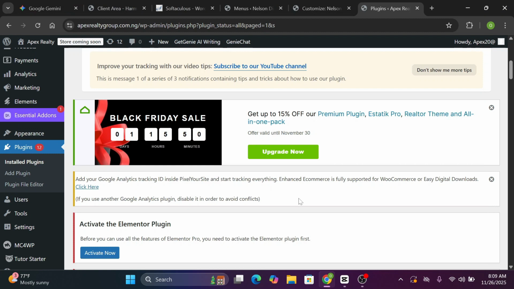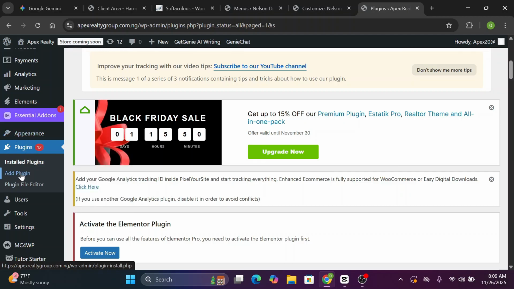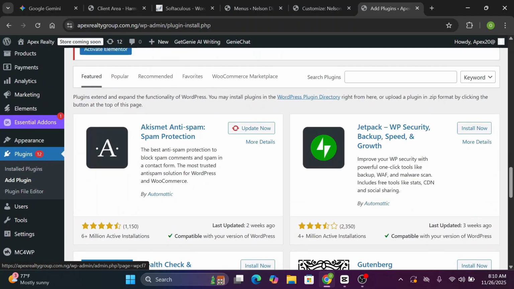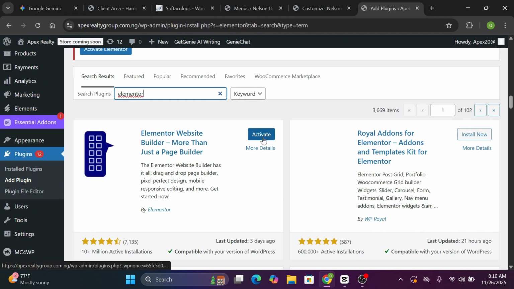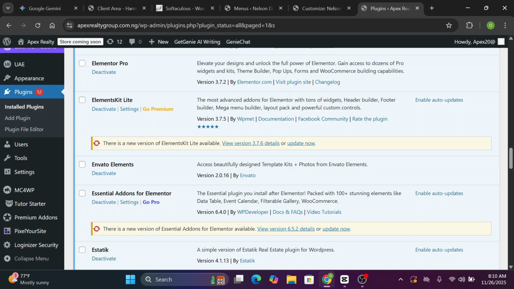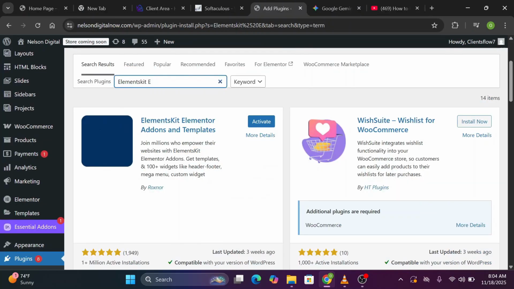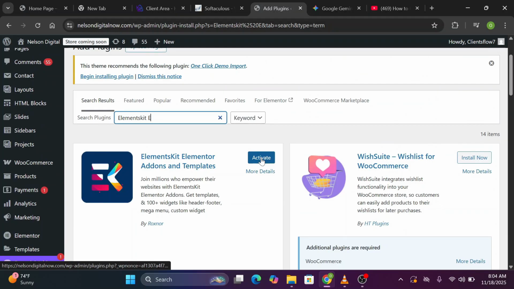Once you have installed the plugin, you can now come to this plugin section right here. Click on add plugin here. Then you scroll and search for Elementor. So this is Elementor, install the plugin and activate it right here. Another plugin we are going to install, search for Elements Kit, Elementor add-ons and templates. This is the plugin. Look for the one with 1 million plus active installations. Once you have installed this plugin, click on activate.